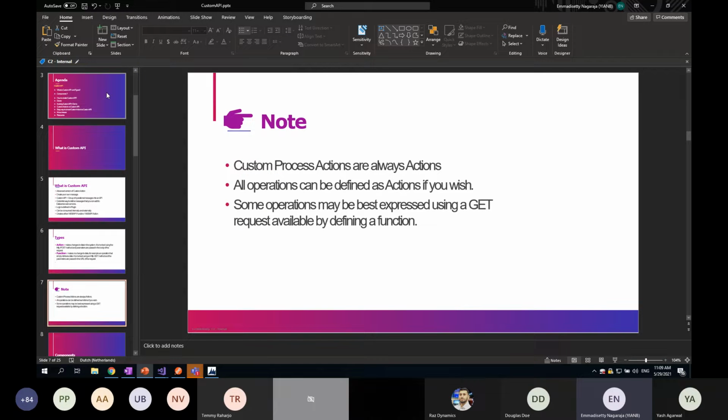And one important note we need to understand here is that custom process actions or custom actions, which we have already been using for many years, are always actions. They're always POST methods. You can't define any custom process action as a function. So the name itself suggests it's an action.